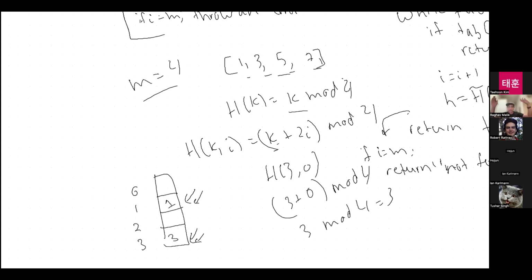And I say, okay, I've checked every possible slot of the table. The table's full, I can't insert it. But obviously, the table is not full. We've got space here, and we've got space here, right?